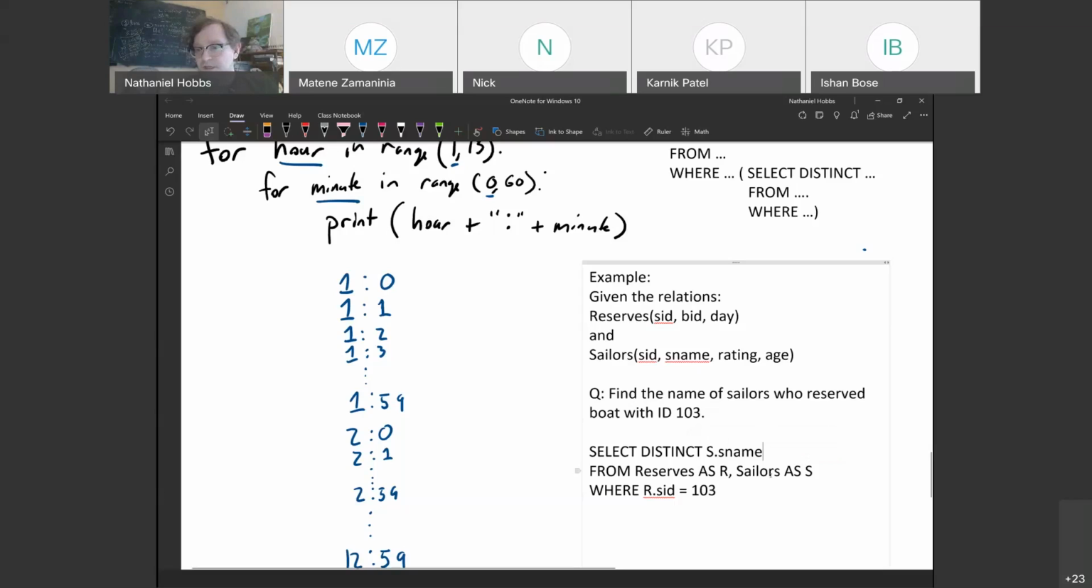There's something else missing. I'll tell you it's from the WHERE. Who with ID? Oh, wait, boat ID? Oh, sorry, that's the ID. I'm not sure, to be honest. What else is missing?